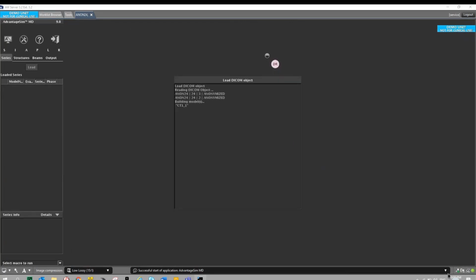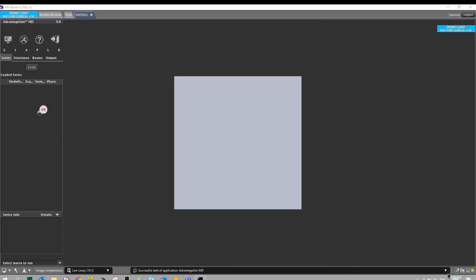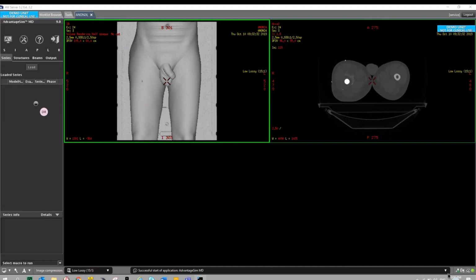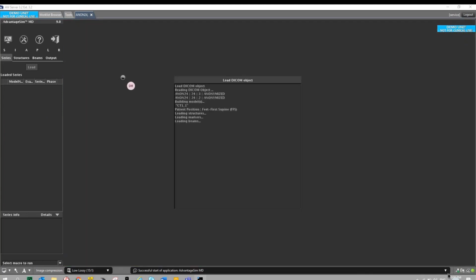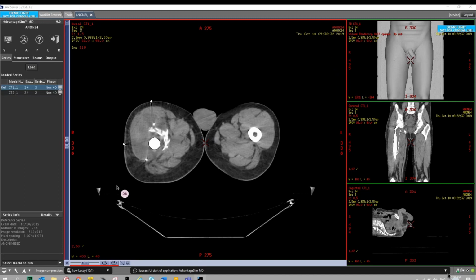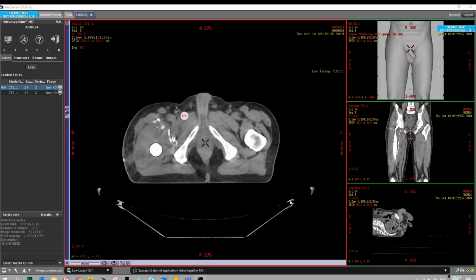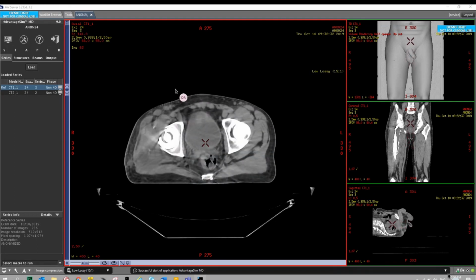So this is the simulation software that we will load here. The 2 series with the 3D view can be used to display the beam on the skin. An axial view, sagittal and a coronal view will be displayed. And here we see the metal artifact reduction around the metallic implant in the femoral.